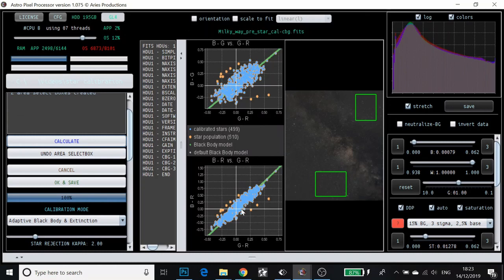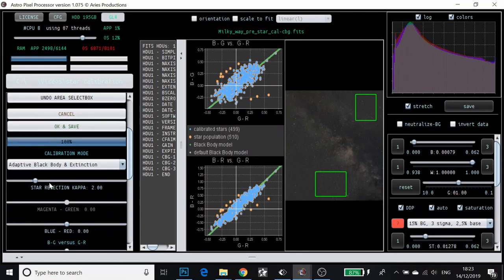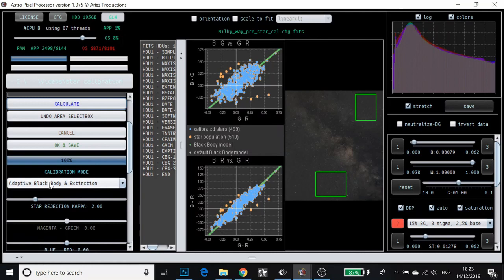And the white cross shows our white point. Now, before we go any further, I'll explain the physics of this a little bit. This is based on the theory of black bodies. So what is a black body?